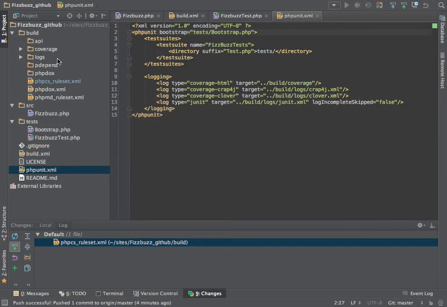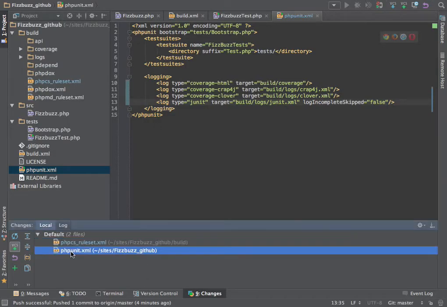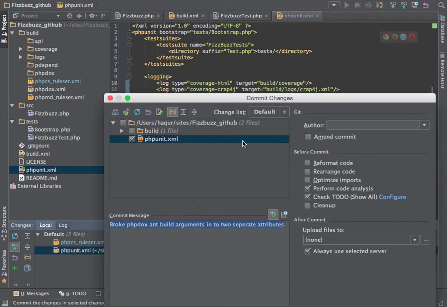Oh, shoot. I need to fix this. Because this configuration file is no longer in the right place. So the PHP unit configuration file is not going to actually put these things where they're supposed to be. So save this. And go back. Let's just commit these changes. PHP unit. Build log.